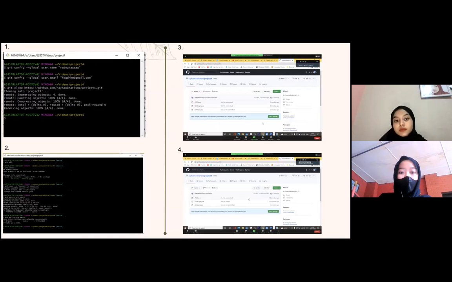Okay, so first we have to pick our desired folder to put the Git repository, and then we have to right-click and click Git Bash here, and the Git Bash is going to show. First things to configure is our username and email, and after that we're going to clone the GitHub repository that the project's owner already made.